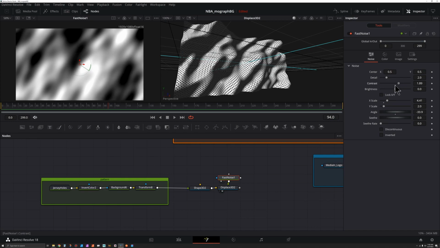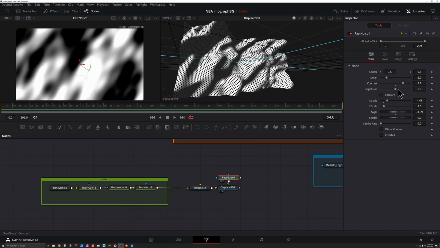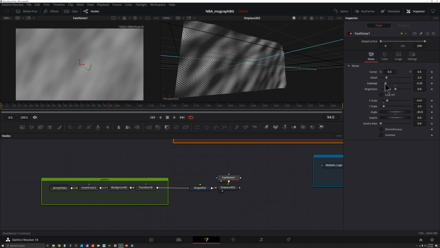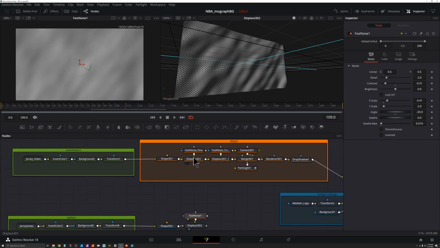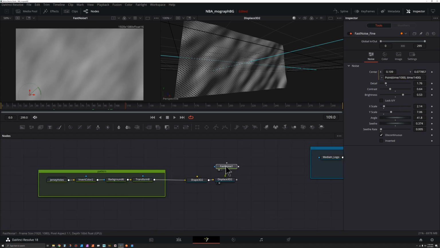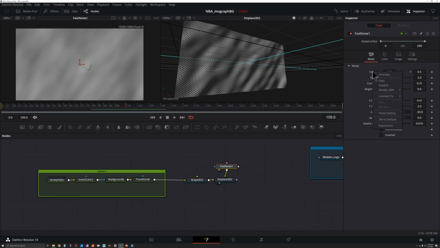Also contrast. I don't want it to be too contrasty. Adjusting the brightness, something like this, nice and subtle. And we're going to want a little bit of seethe in here. So if we look at that, you'll see we just have some generic general movement, but we have no direction. You always need direction in your life. So what I'm going to do is add an expression, and to save time, I'm just going to reuse the one that I have here. I'll show you exactly how to do this, but I'm going to copy this and go to our fast noise, right click on center, and go to expression, and type this in here.